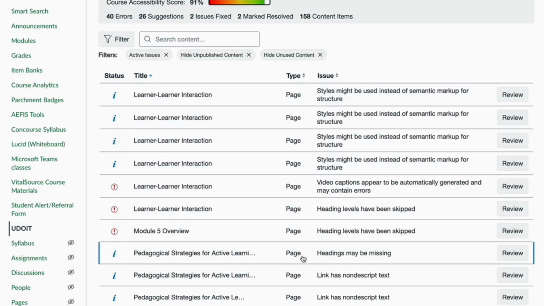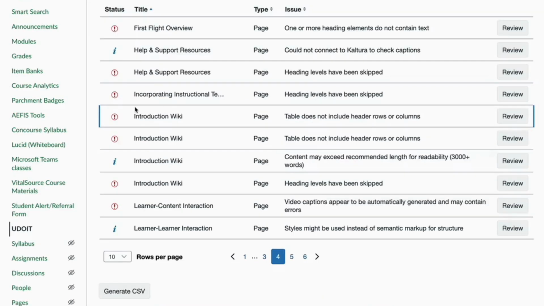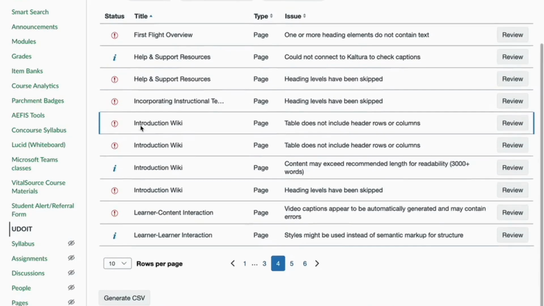And so what you're really looking for is fixing the errors. The suggestions are just for you to make sure that it is correct. It goes pretty quickly. I had a course that had 278 errors and was flagged as just 57% accessible, and it took me about 35 minutes to go through. It's just a preview of what it looks like.